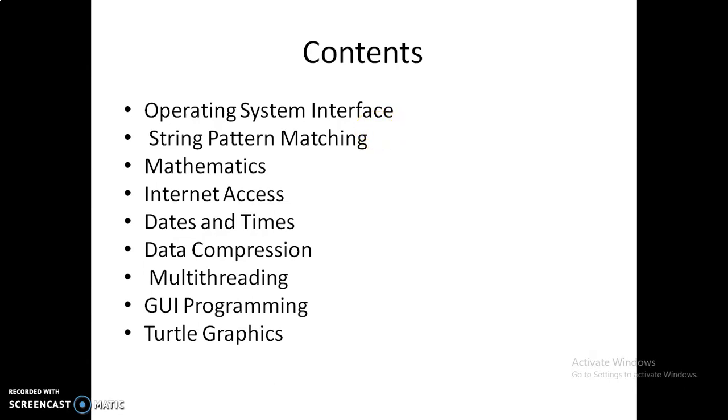Next is the mathematics concept. Within this we will see the different modules available to work with mathematics using Python. And next we will see internet access, where we will see how to connect to the internet and how to open different types of websites using Python.